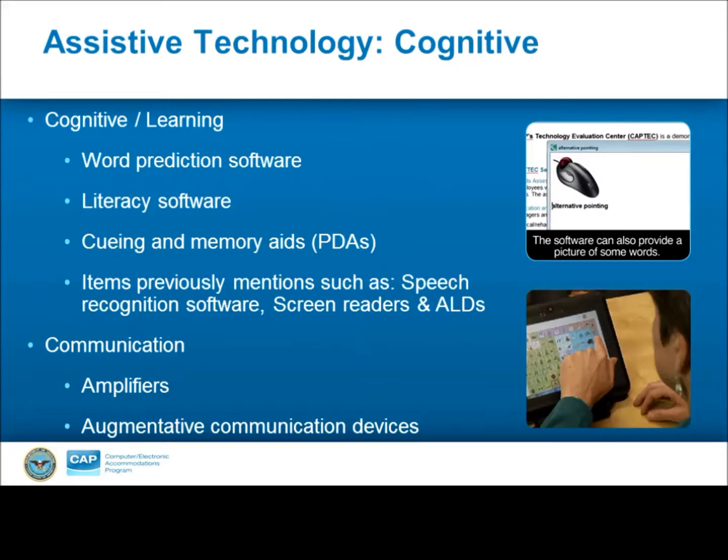Additionally, someone might need a cueing or memory aid, such as a portable digital assistant that they could take and use to prompt them as they're more mobile versus sitting at a computer, depending on their job functions. And also, it's more important when you're looking at these devices that you know the capabilities of the device so you can match it up to the appropriate limitations someone may be experiencing in the workplace.